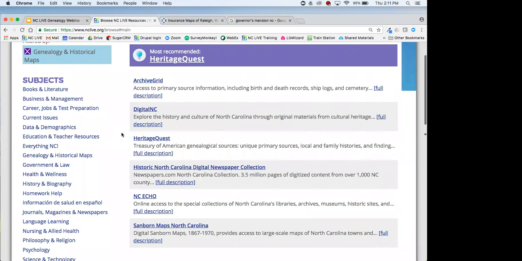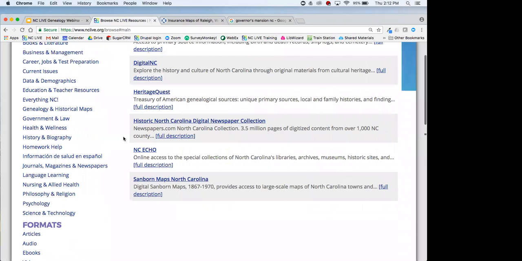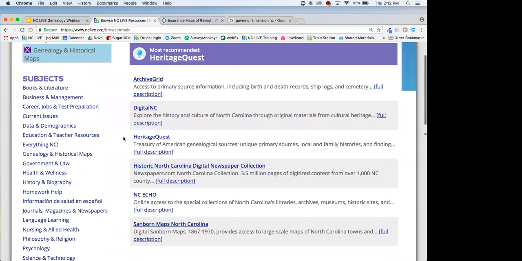We have Archive Grid, which is a cross-searchable database of archival collections across the US. We also have Digital NC, which is from UNC Chapel Hill. They're digitized special collections and archival collections. And then down here, we also have NC Echo, where you can cross-search some of our North Carolina cultural heritage institutions and library digital collections. So those are available here on this A to Z list, but we're going to go straight into our most recommended resource, HeritageQuest.